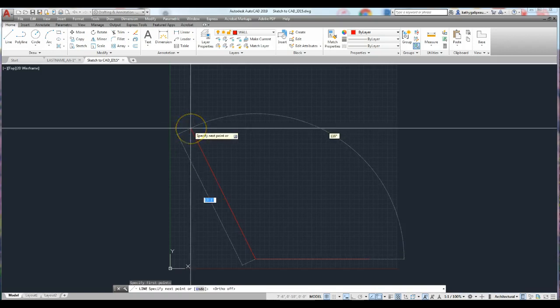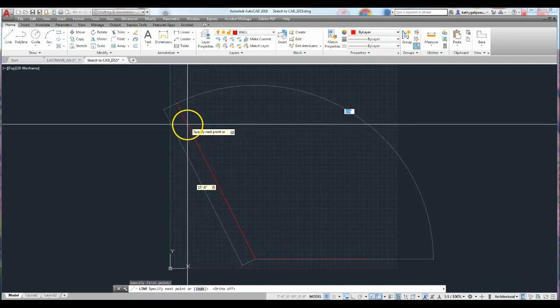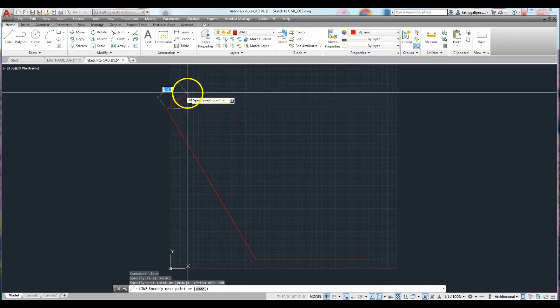The distance that we want to go is 15 foot, and then we type in a dash, 8 inches. Then you want to hit the tab key. That'll get you over to your angle, and you can see it's changing as I'm moving. The angle we're going to type in is 120. That's 90 plus 30, so that would be our angle.